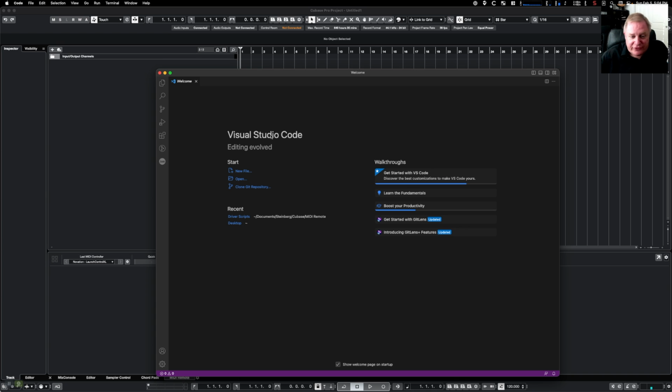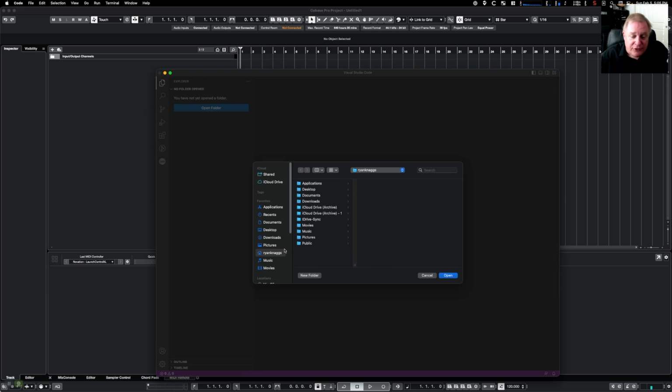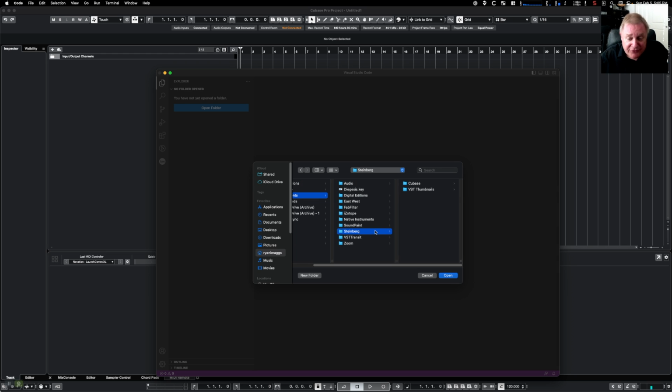Okay, for those who just installed Visual Studio Code, it's as simple as this. You can just get rid of the welcome thing and go to your file right up here, click on Open Folder, and you'll need to hunt for the scripts folder that we talked about before. You go to Documents, and it'll say Steinberg. Inside Steinberg, you go over to Cubase. In Cubase, you go over to MIDI Remote. Inside of MIDI Remote, you're going to go over to Driver Scripts. And then inside of Driver Scripts, you're going to go to Local. But let's put it at the level of Driver Scripts, and we'll hit Open.